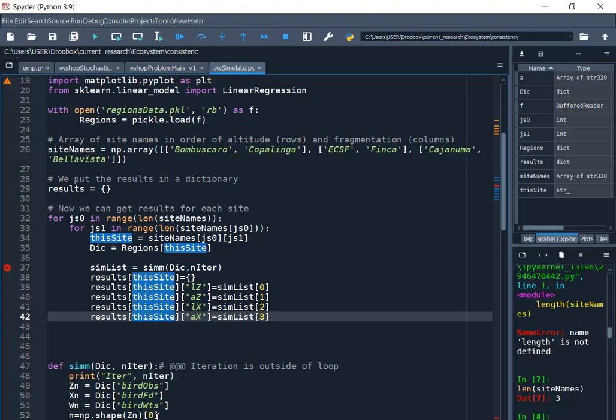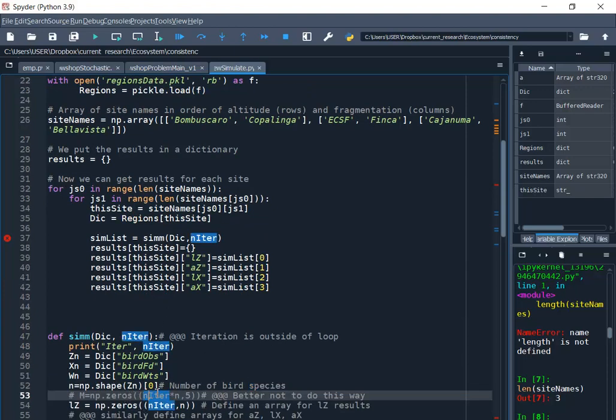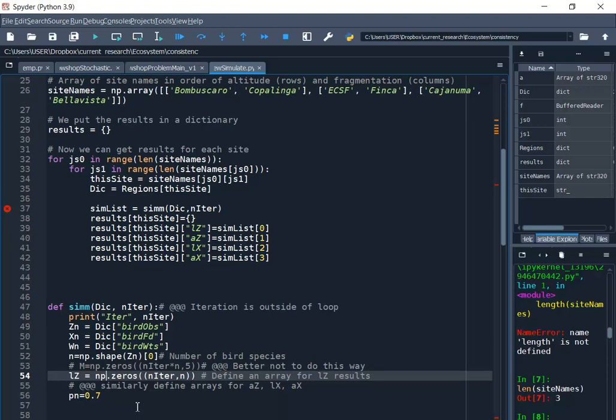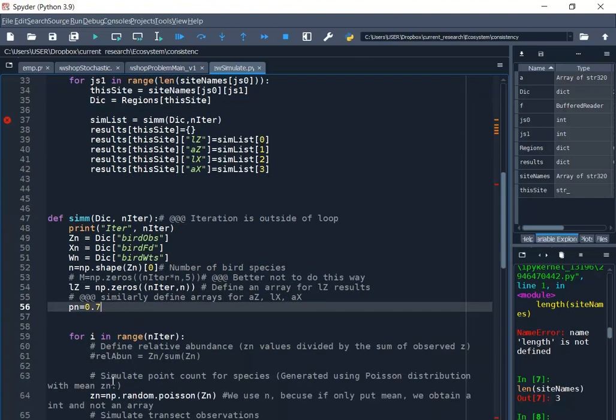This is good. We need the number of bird species. So I'll put that as a comment. This is the number of bird species. Okay. Now you define this array M. It's better not to do it this way. It's better, as I said, to define 4 separate arrays for the 4 separate vectors that we're interested in. So I did 1, you can do the other 3. And then here you have this exponent, which is fine.